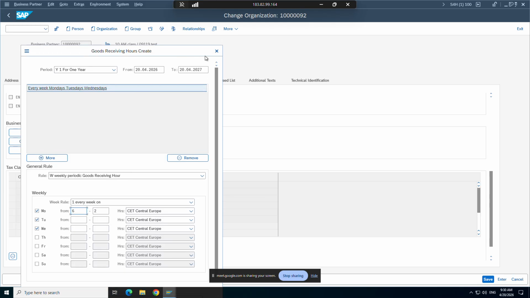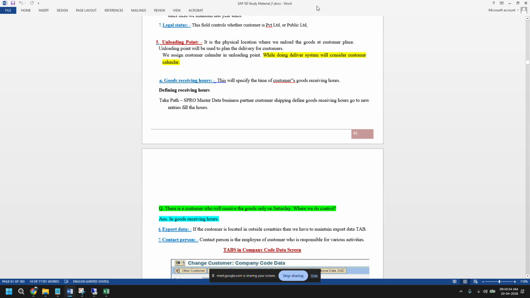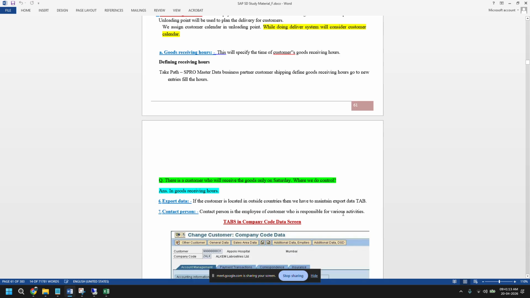This is something that can also be asked in an interview. If a customer has a specific requirement on a time basis or on a day basis, where do you maintain it? You maintain it in the customer master. Generally the interviewer will ask: if a customer has a requirement that the goods need to be delivered only on 3 days a week, and the rest 4 days they don't operate, is it possible to control in SAP? Then you have to say it is possible. The next question will be where you maintain this data and how you control it. Then you need to say in goods receiving hour we can maintain the date and hour. Clear? Clear so far?